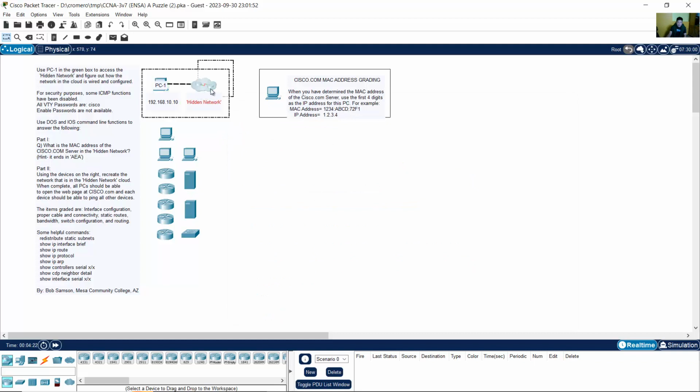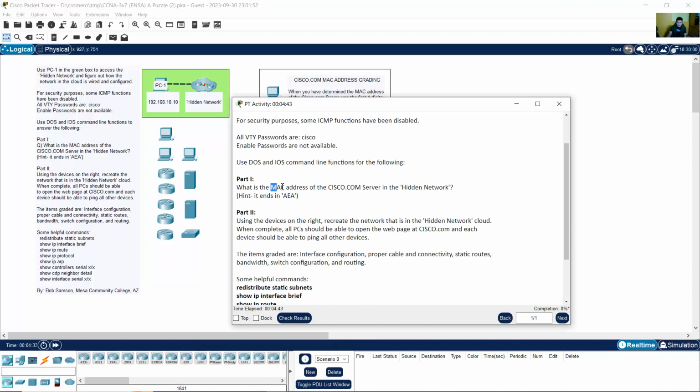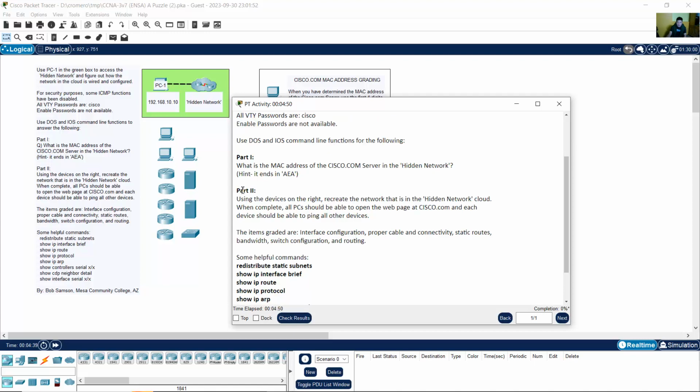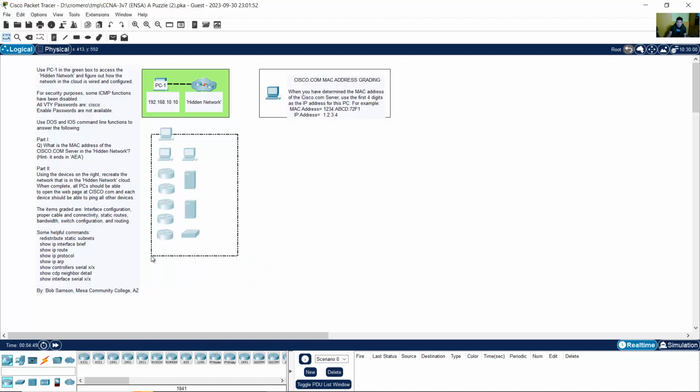In this cloud there is a server with the name cisco.com, so you need to find the MAC address. And part 2, using the devices, recreate the network that is in the hidden network cloud. Using these devices, recreate the network in this cloud.